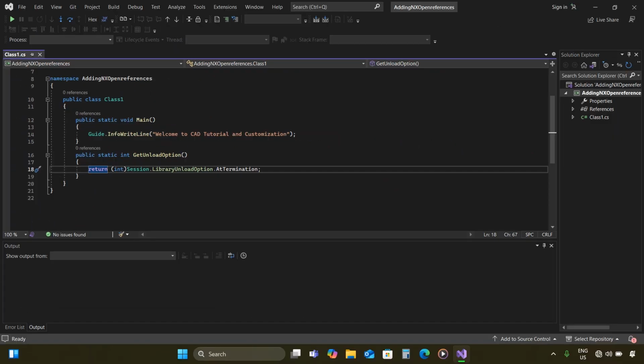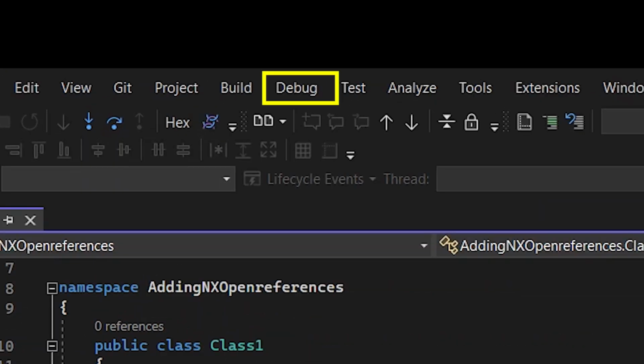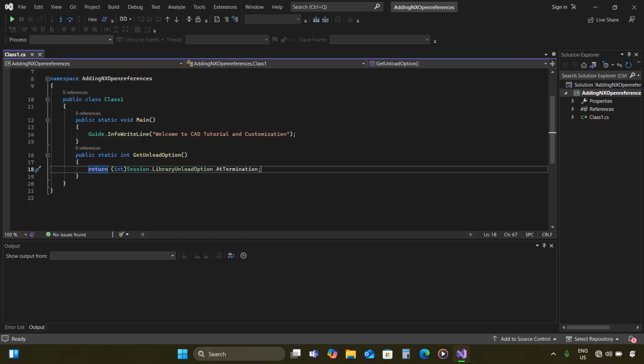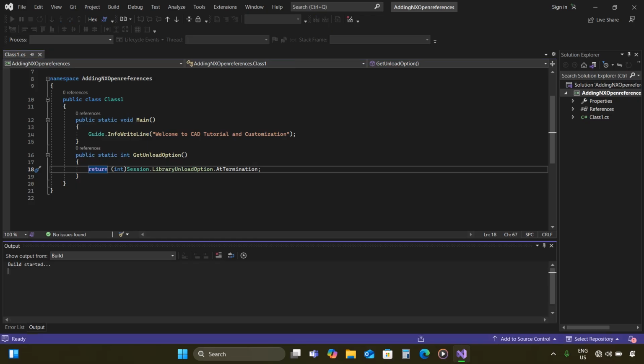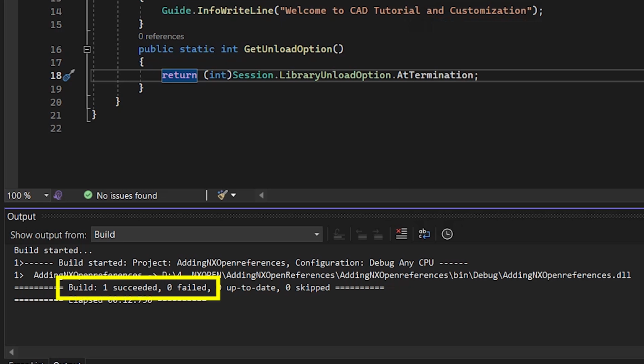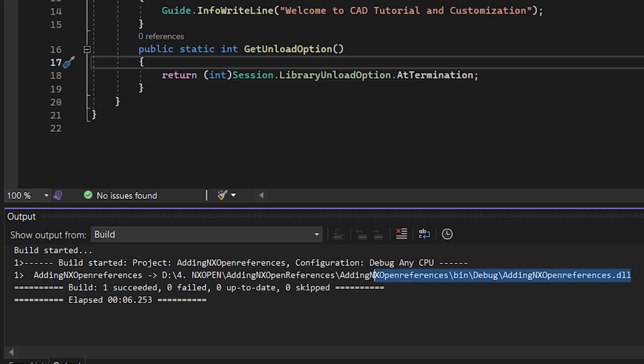After that, we need to debug the program. To debug, click on debug in the top menu and then select start debugging. The first time it may take some time. Once debugging is complete, you can see build succeeded and 0 failed in the output window. Here you can see the NXOpen references.dll file has been created. This is the file we will execute in NX. Now copy this output file.